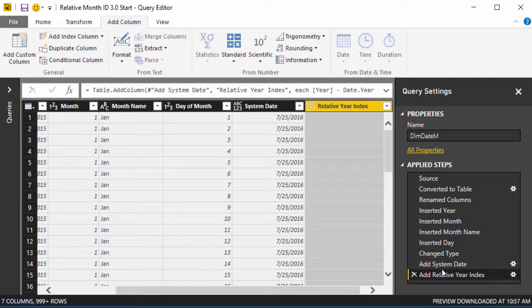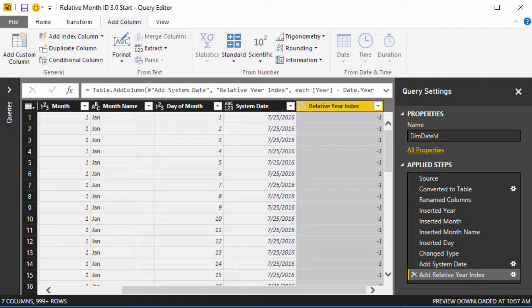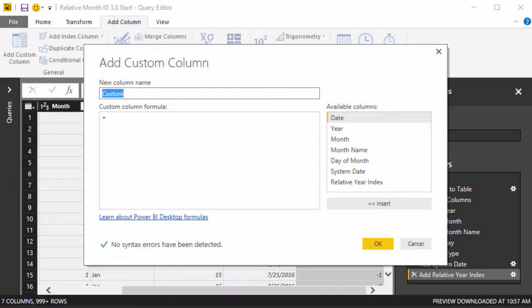Okay, so now that we've got a relative year index, we can use that to create our relative month index, and you kind of have to do it in this order. If you were willing to write more complicated code, you wouldn't have to, but to keep it simple, I suggest doing it in this order. So we've got system date, relative year index. Let's add our relative month index. So this is the relative month index.